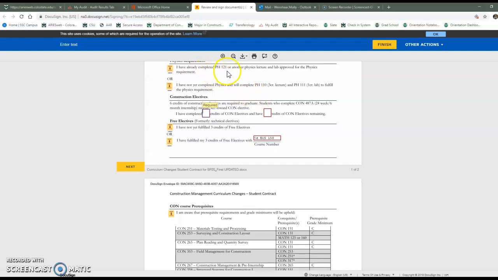Physics, if you've already completed Physics 121 or an approved lecture or lab substitution, then you're going to click this box. For me, I have not yet completed physics, so I am indicating that I know that I will complete the Physics 110 plus 111 total requirement. So I'm going to click there.